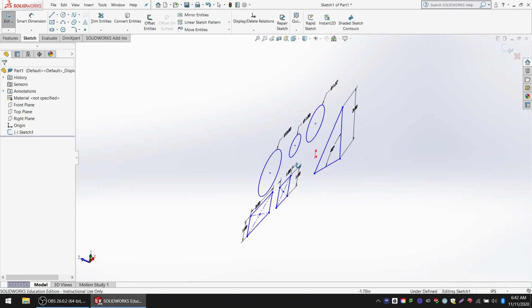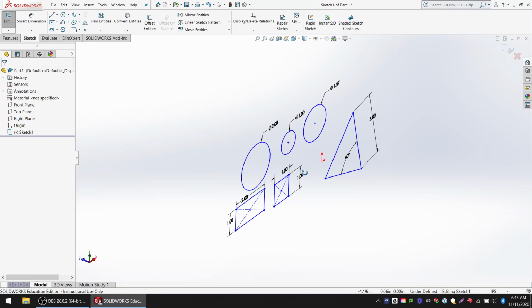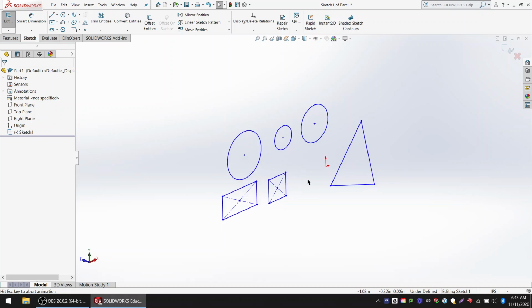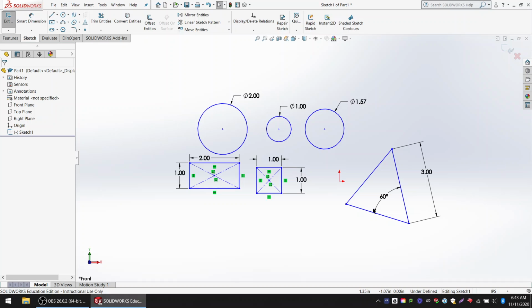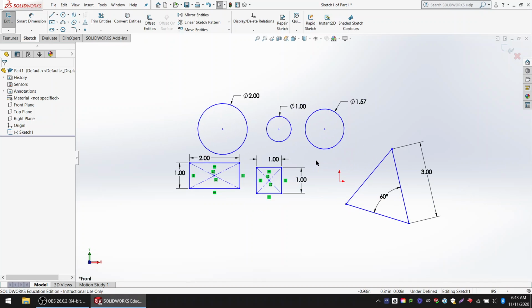Now you notice I had it rotated before. Whenever you're working in 2D, you always want to be working on a flat plane. So the easiest way to do that is to hit Control 8 on your keyboard, and that will rotate your drawing back so that you're looking at it completely flat.